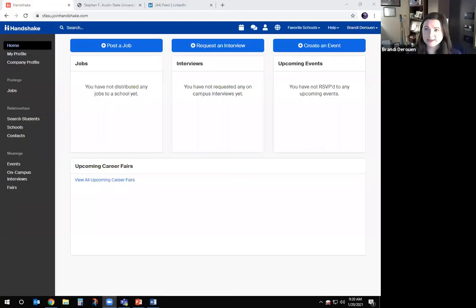So I'm going to go ahead and share my screen, if y'all will give me just a moment to get everything pulled up here. And I'm going to show y'all some of the fundamentals of Handshake, so that you can get more comfortable with using this platform to post your positions. I am going to just walk through how to post a position on Handshake. So I'm actually logged into our Handshake profile right now.